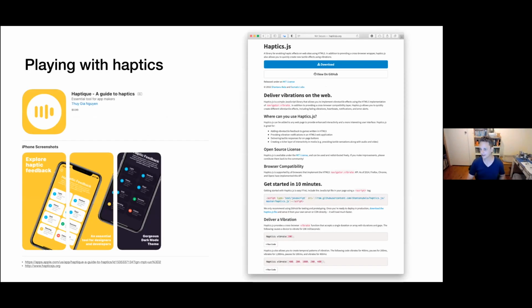So just a couple of places where you can find more about haptics. These are on the left. Haptic, a guide to haptics, is an app which costs money. It's very cheap, but it is essentially a little demo of some of the stuff that I've been talking about, showing the differences between success states and failure states and warnings and things like that, just using little haptic examples. So it can be a good way to get across this stuff.